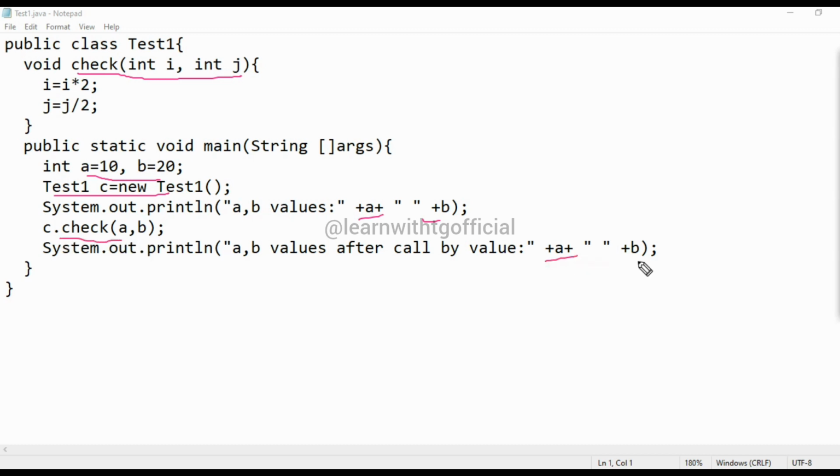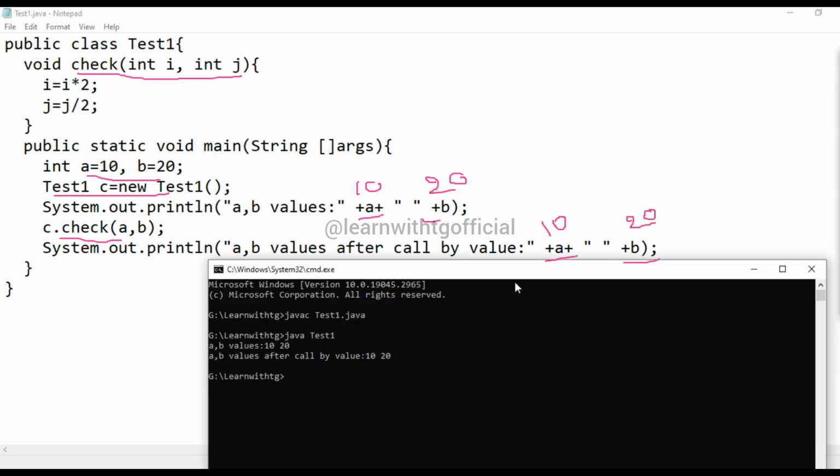The output of this program is 10, 20 and 10, 20. The original values are not changed. This is the explanation and difference between call by reference and call by value with example programs.